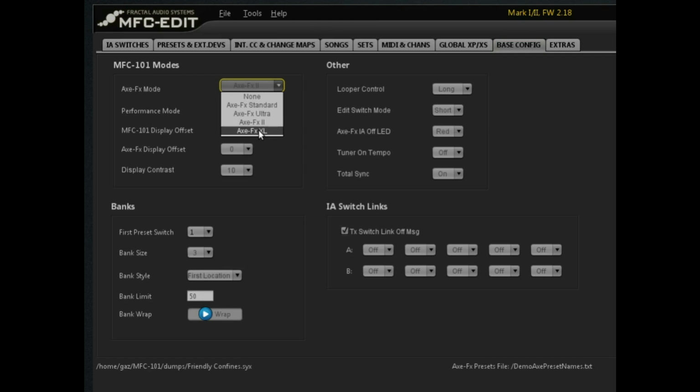We could be connected to an AXFX XL, which would allow us to select more presets and so forth. Or we could select none. If we selected none here, it's telling us that we're not using the MFC 101 to control an AXFX at all, but some other piece of equipment. Or if we are controlling an AXFX device, then we're going to manually choose all the settings that we do.